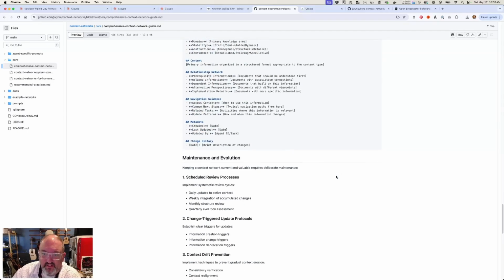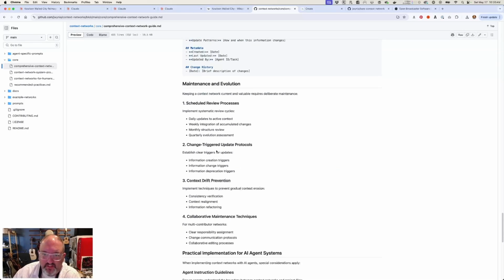And that is what it's just got: maintenance and evolution. And the thing is that these are not yet working the way I want them to. So like the schedule review process and everything, I actually want to build code agents that would be able to do this stuff more on a scheduled basis. That is part of the idea.